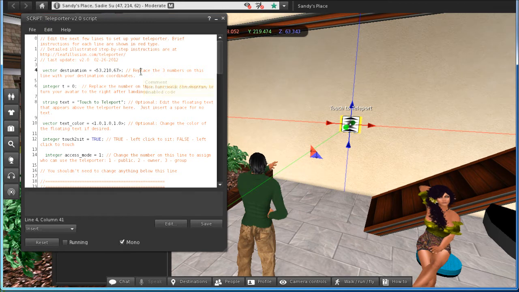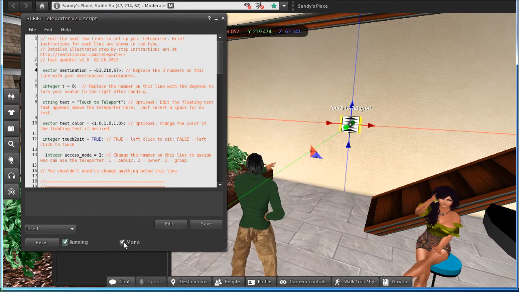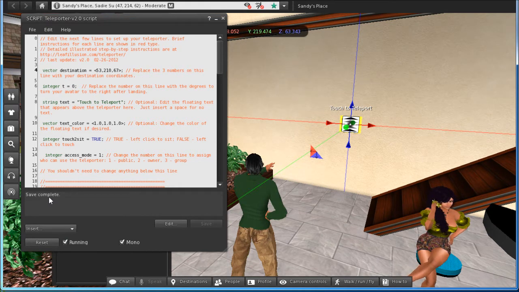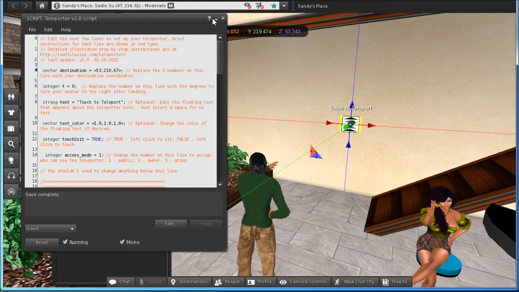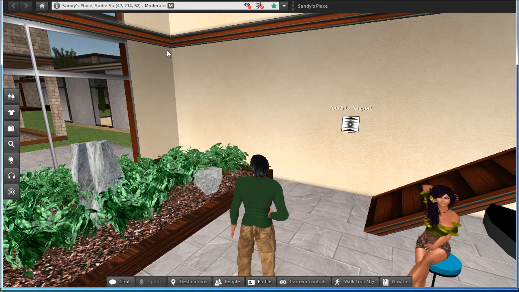So we type those numbers in, and then we come down and we click this button next to running, so that there's a check mark next to running and a check mark next to mono. And then finally we click on save. Wait for it to say save complete. That's very important that you wait. And you're done editing this, so we can close the editing window for the script, and we can also close the editing window for the teleport button. And now we're ready to test our teleporter.